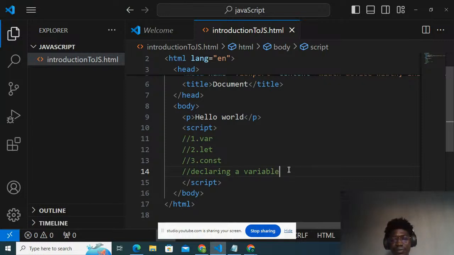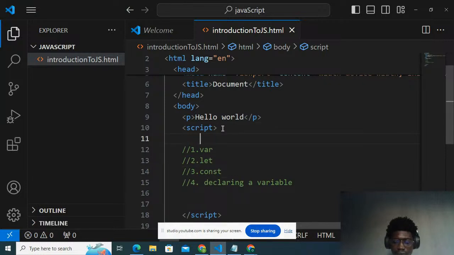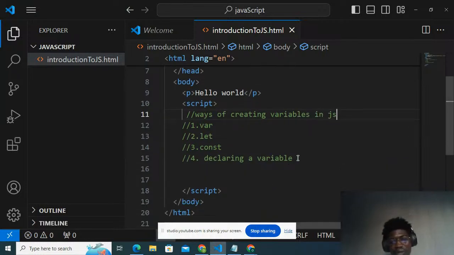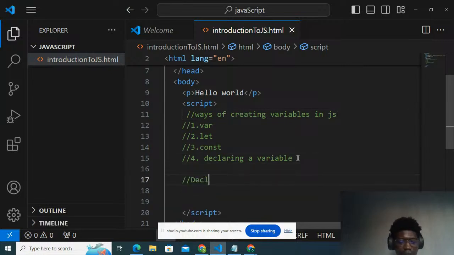So right now, okay, let's start with this. Let's start with the fourth one. These are the ways of declaring, of creating variables in JavaScript. So the first way is by what? Declaring a variable. By just declaring a variable.